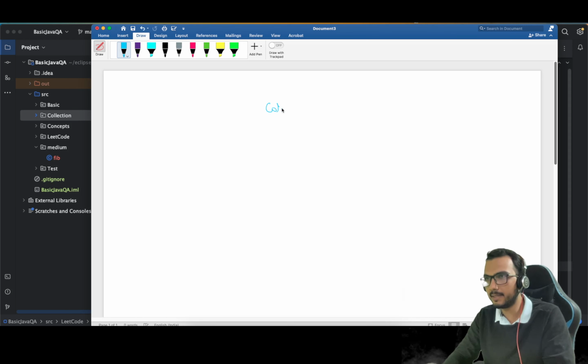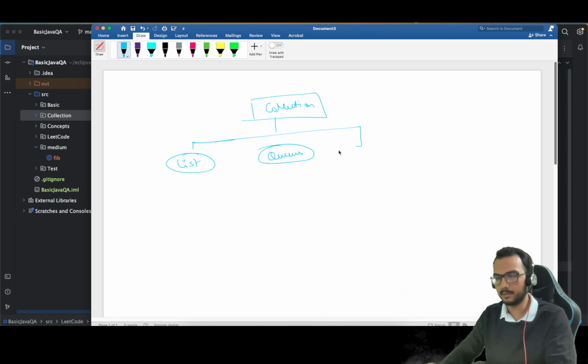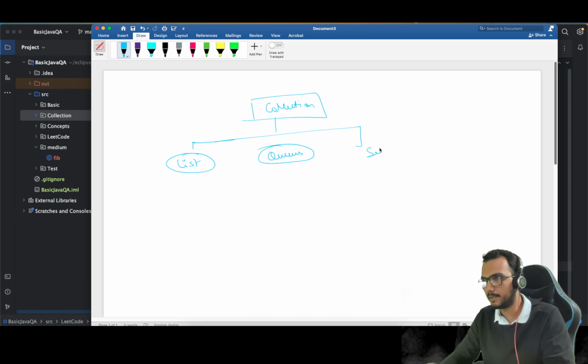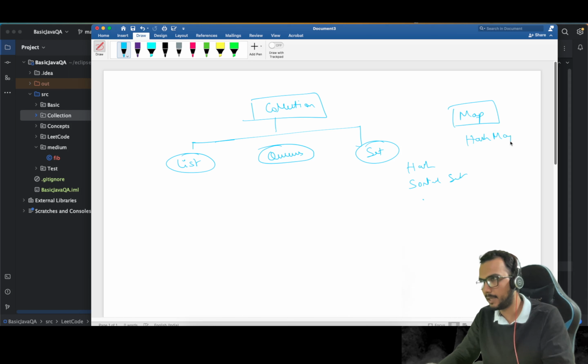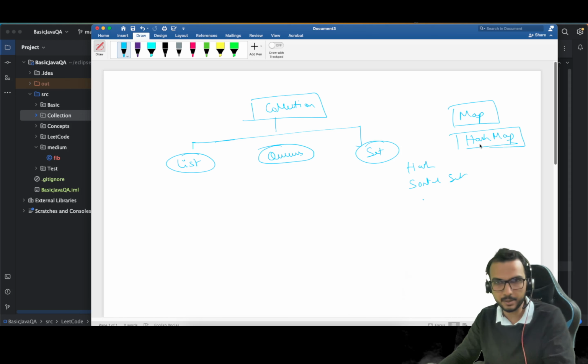So if we see the collection framework, let us say this is my collection framework, and here we have list in it. It also contains queues. I hope this is visible. Yeah, this is good. And this is my set, hash set, sorted set, etc. And map is a totally different thing. We will see map also when we cover the hash map. I have put hash map in this series also.